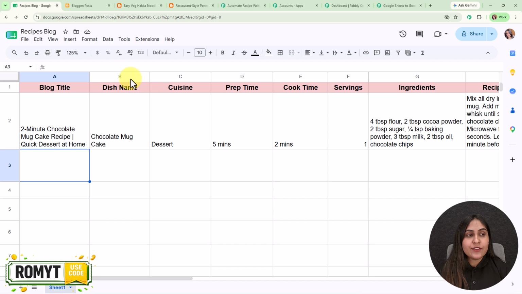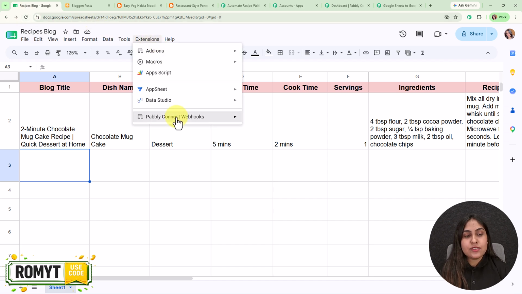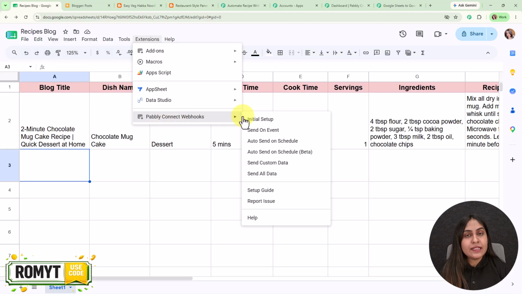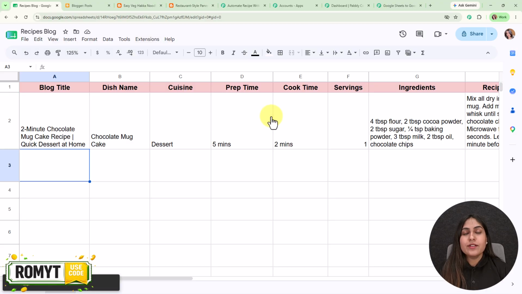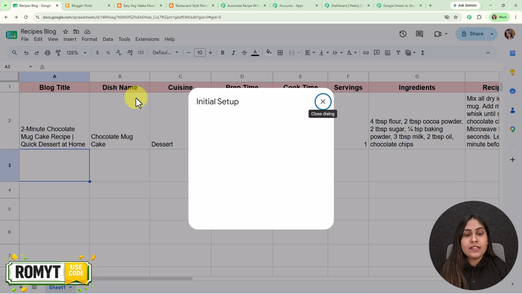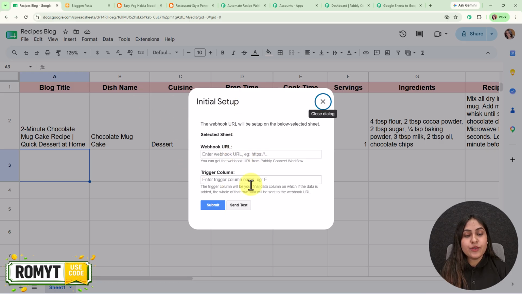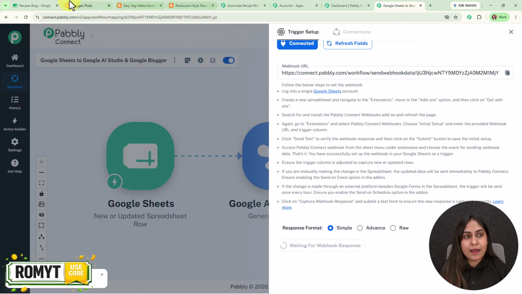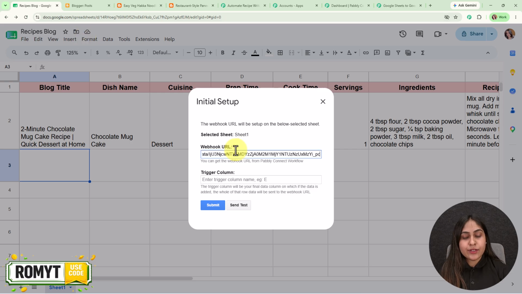Alright, after that, refresh your window, and that's a necessary step. Then click on this extensions and you'll be able to see the option of Pabbly Connect Webhooks over here. From here, select Initial Setup. Under Initial Setup, it is asking for a webhook URL and the trigger column. So here for the webhook URL, we are going to add the URL that we have received in our Pabbly's workflow. And for the trigger column, it says the trigger column will be a final data column on which if the data is added, the whole of that row data will be sent to the webhook URL.